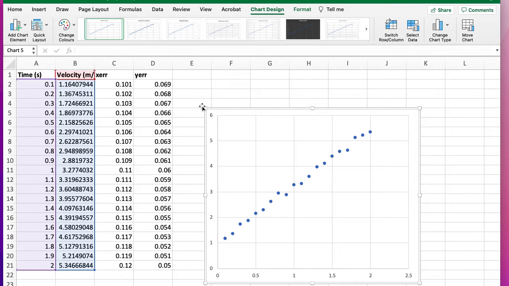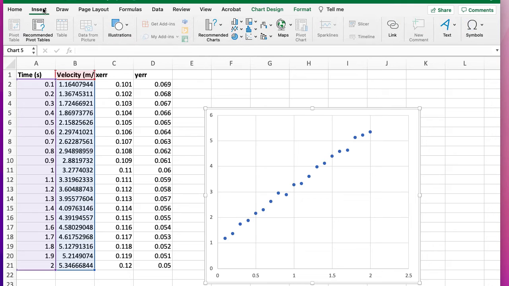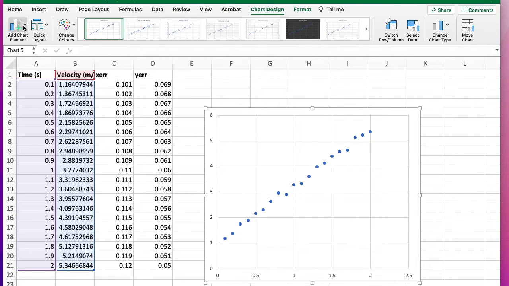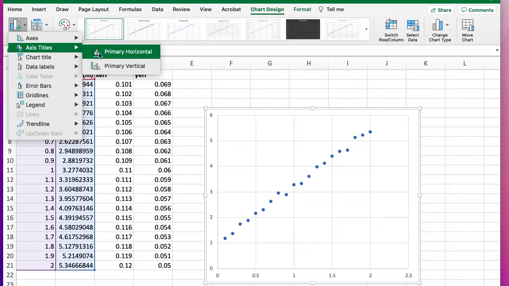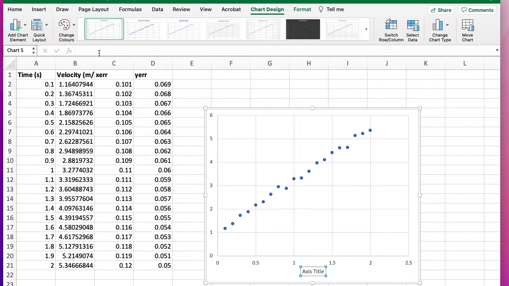Now that's what we do to add things. We need to add chart element. Now if you don't see that, you may need to click on chart design up the top. So for example, if you're on a home or insert or something, you won't see it. But if you select the chart and then click chart design, you should see it. Add chart element. So first of all, let's add some axis titles.